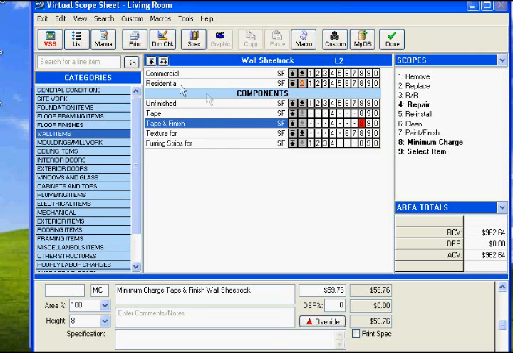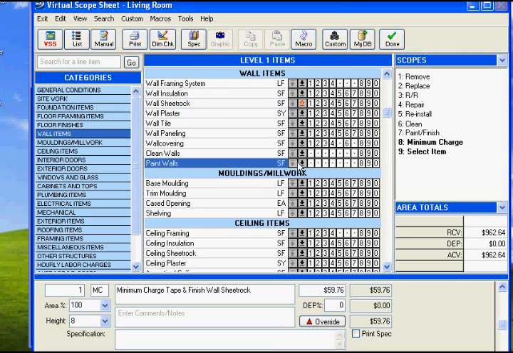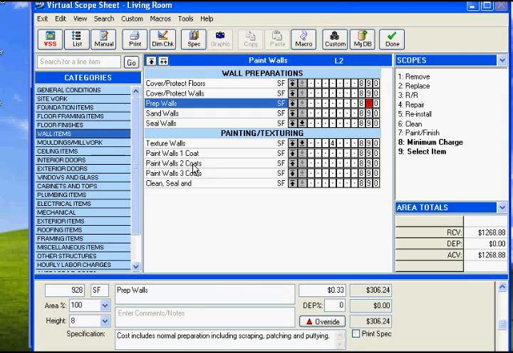And then we want to go back, because now we want to take those walls and paint. So we're going to paint those walls. Now we're going to be painting that whole room. So of course we're going to sand the walls. We're going to prep the walls. Let's just prep the walls. And we're going to paint 2 coats. Now we're going to seal. Let's just say we're going to paint 2 coats.